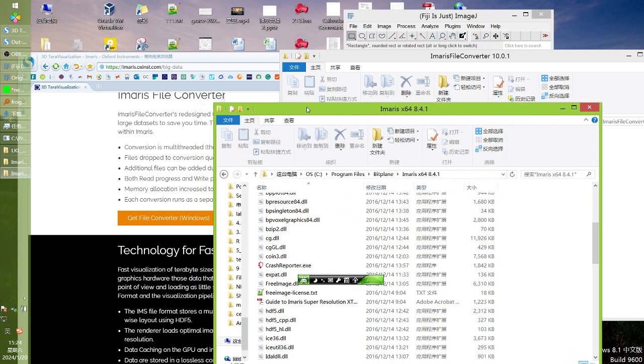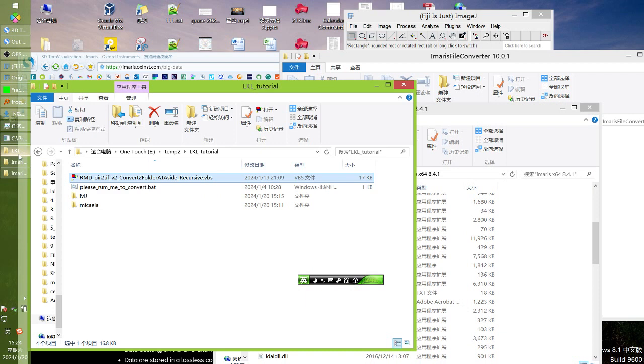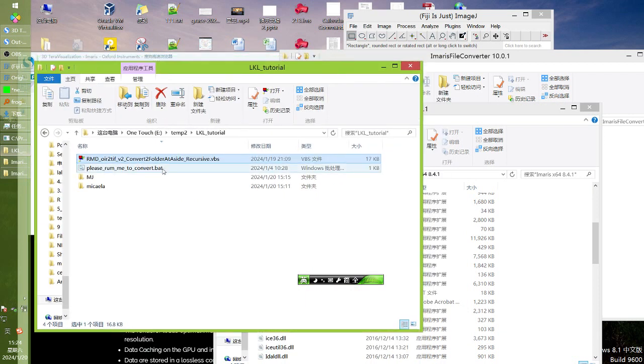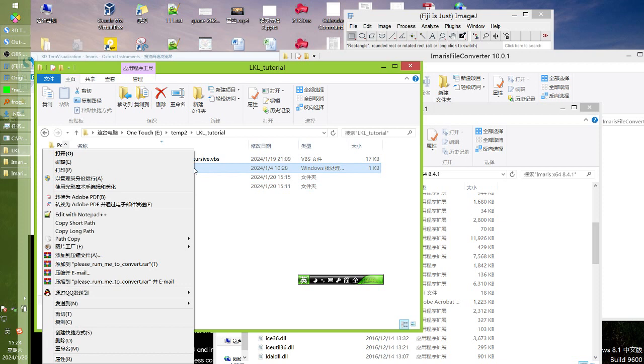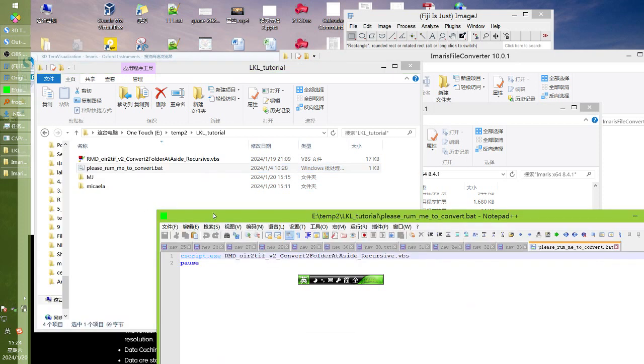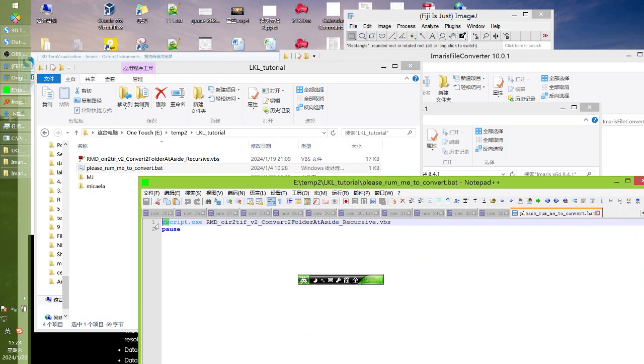Okay, so let's now get started on how to run the converters. There is a VBS file and a BAT file. Do not directly run the VBS, because the VBS can be opened in two modes, a windowless mode or a window mode, depending on the computer. So to ensure it always runs in console mode, I use CScript.exe to run this VBS script. This will ensure that it is run in a black window.